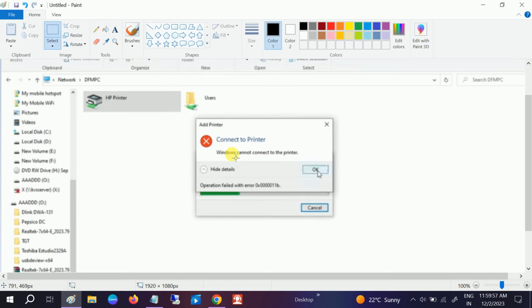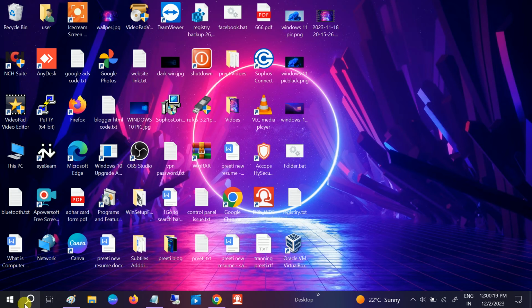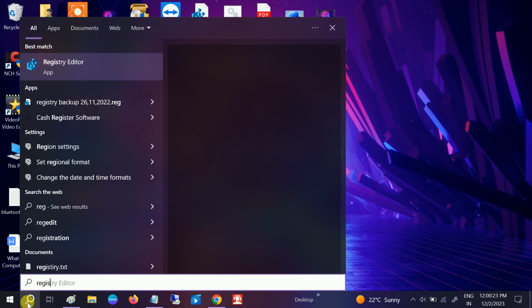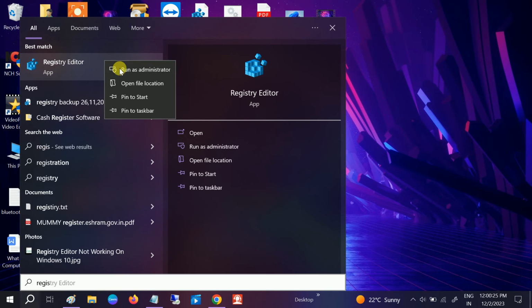So first of all, go to the host computer where you have installed the printer as well as shared the printer. So in this case guys, you can see here, this is the printer, but this is shared, that's why it is showing here. So first of all, go to the host computer where the printer is installed and shared, and then open the registry editor in the host computer, run as administrator here.